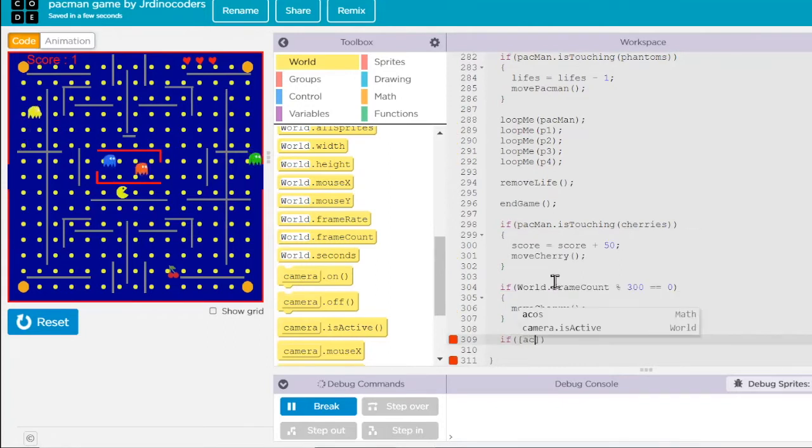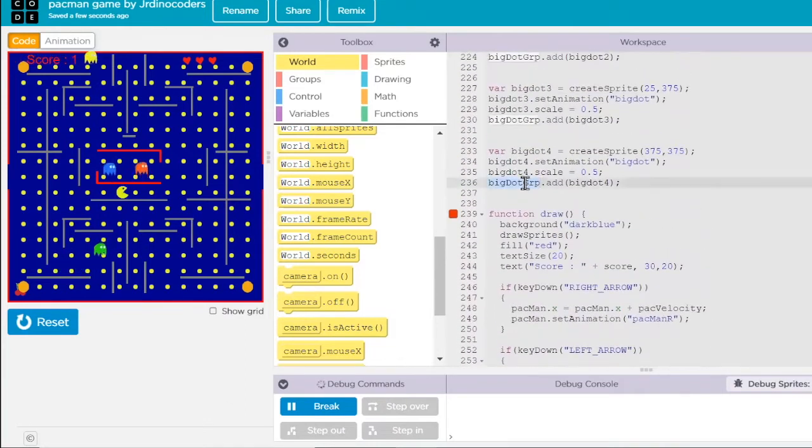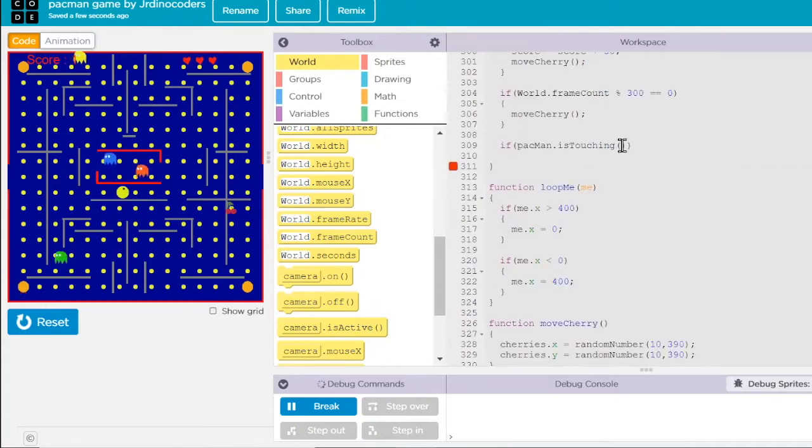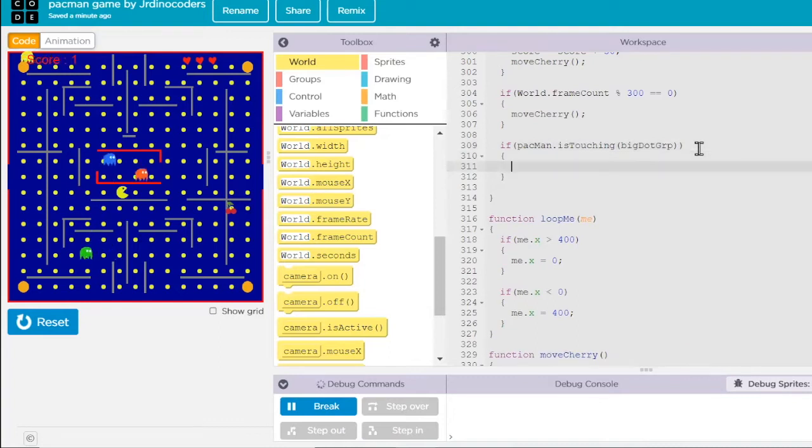If Pacman dot is touching. So if Pacman is touching what? Pacman is touching any of the dot in this big dot group. So instead of doing the same thing for all the 4 dots, we can do it directly on the group. So everything will be applied to all the sprites inside the group. So if Pacman is touching big dot group, what do we want?